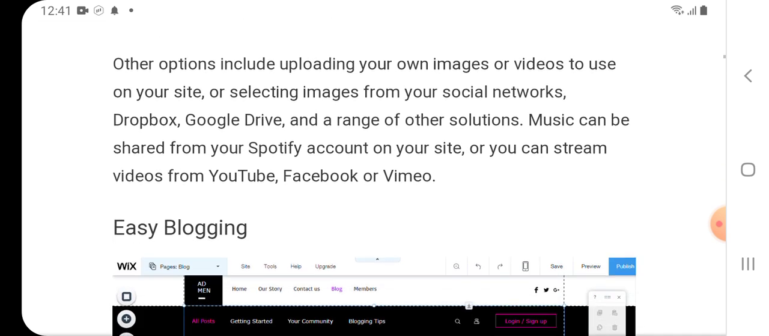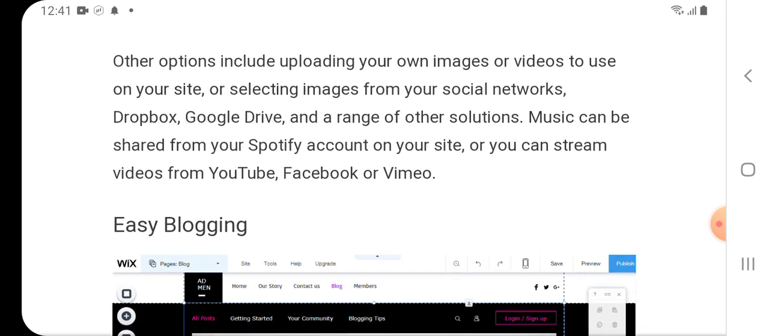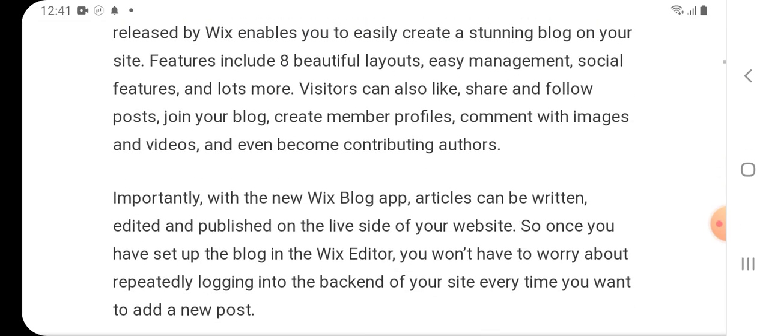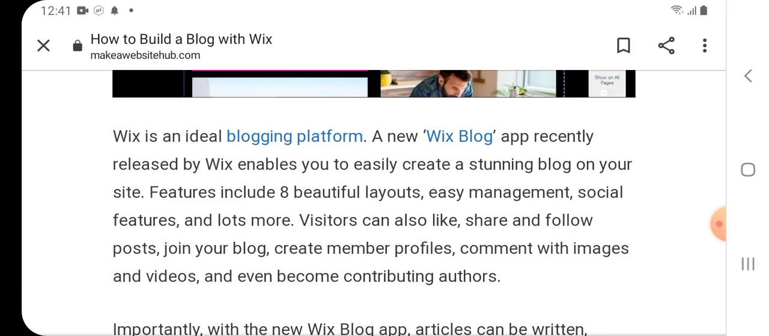Music can be shared from your Spotify account on your site. You can stream videos from YouTube, Facebook, or Vimeo. Easy blogging. Wix is an ideal blogging platform. A new Wix blog app recently released by Wix enables you to easily create a stunning blog on your site.